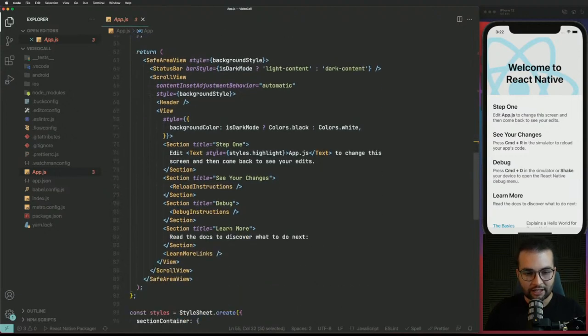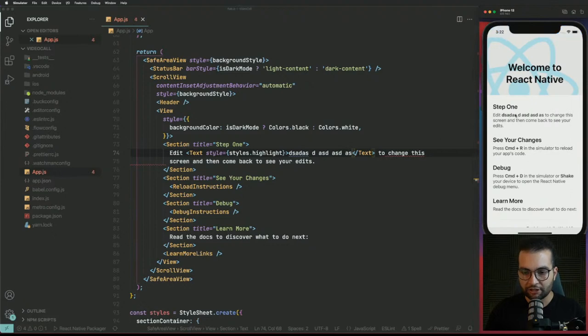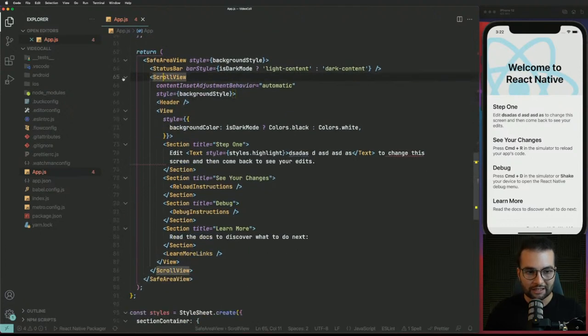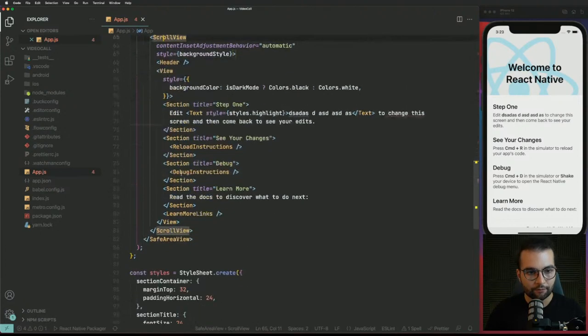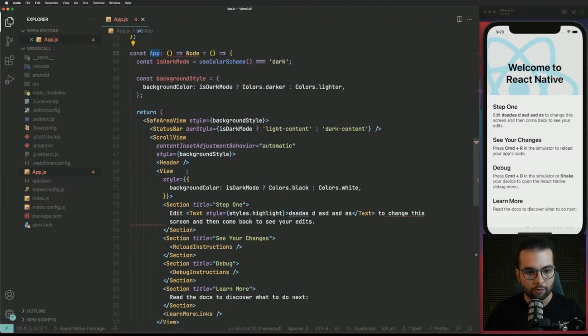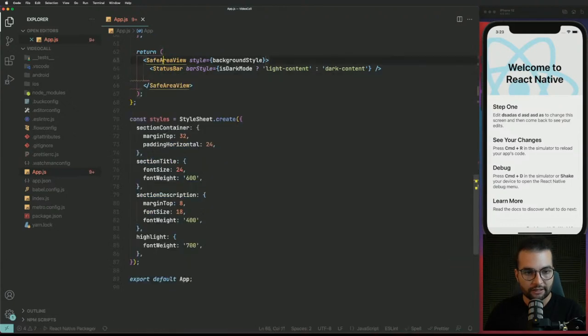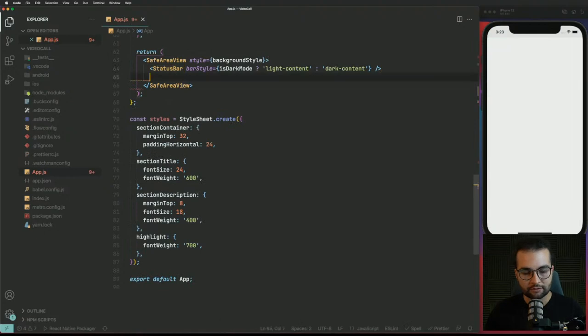Here we see "edit app.js to change this screen." If I change some text here, I should see it right away changed in our application. If that is done, you are good to go. What I usually like to do is delete everything from app.js to start with a clean project. From the application component, I'm going to delete this scroll view and everything inside it, so that we are left with a safe area view and a status bar, and that's it.